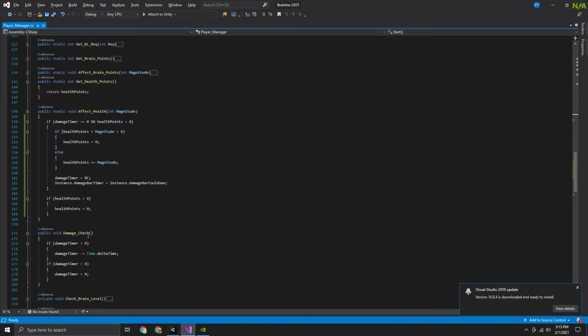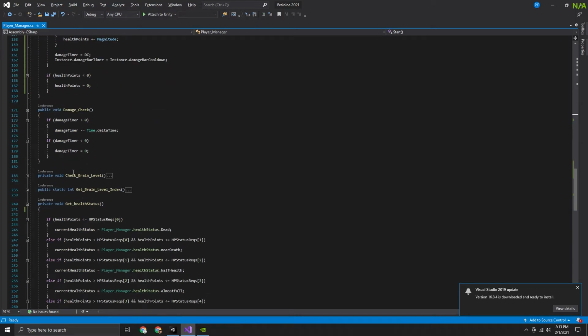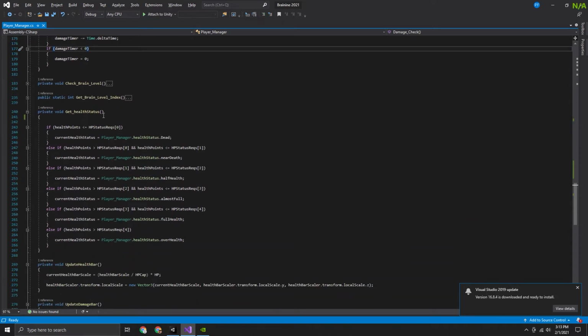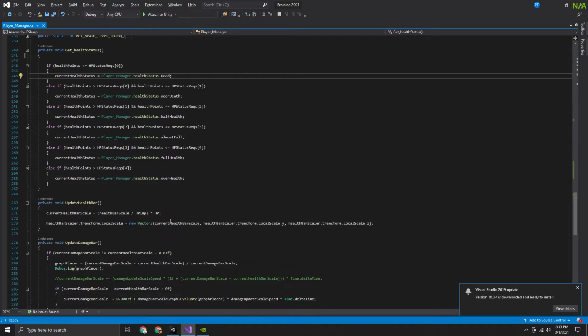Let's see. We did the affect health. Damage check is just handling the damage timer. Health status is determining if the player is dead, near death, half health, this kind of stuff. It's just cross-referencing the health points and the health status requirements with the associated health statuses.